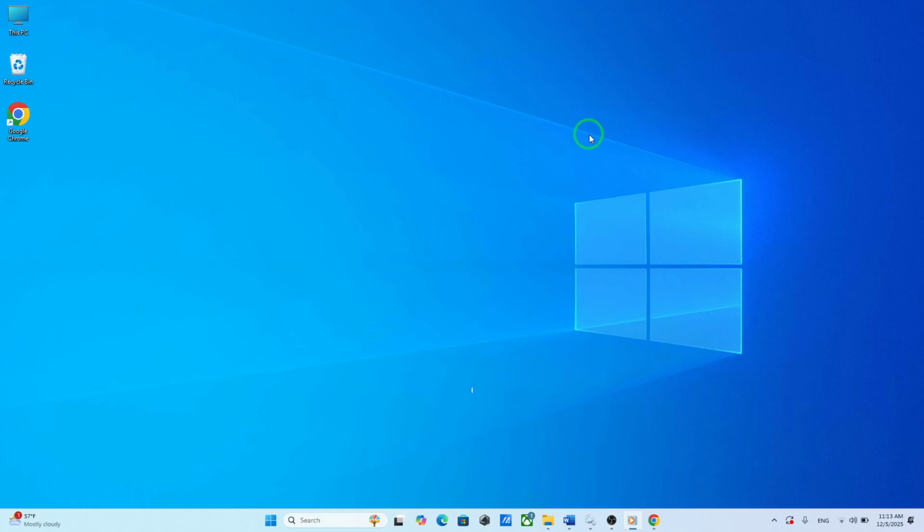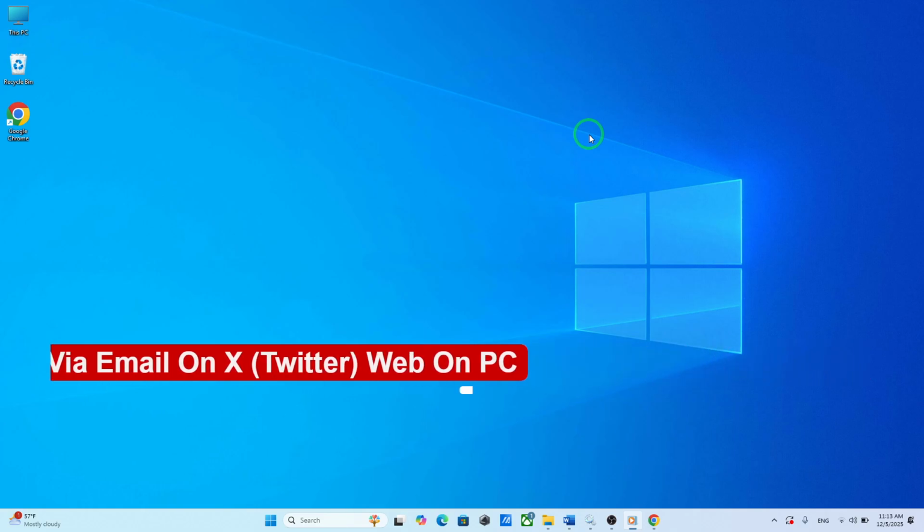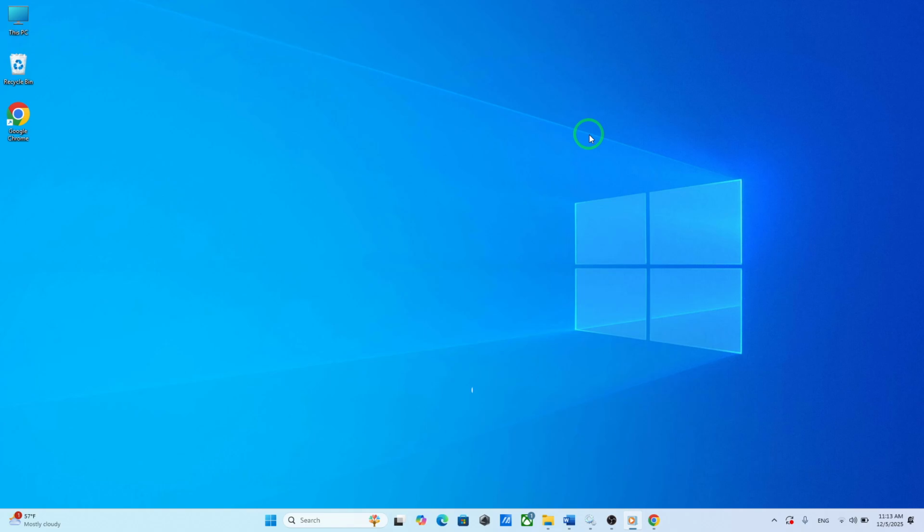Welcome. In this video, you'll learn how to reset your X, formerly known as Twitter, password through email on the web version using your PC. This guide follows the latest update, so every step you'll see works with the current layout of X. Let's get started. First, open your web browser and go to x.com.